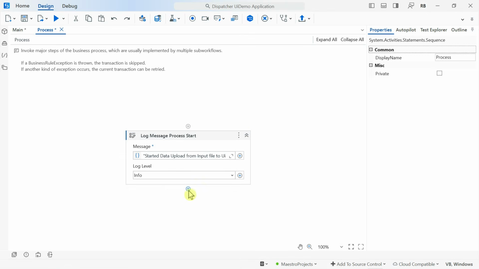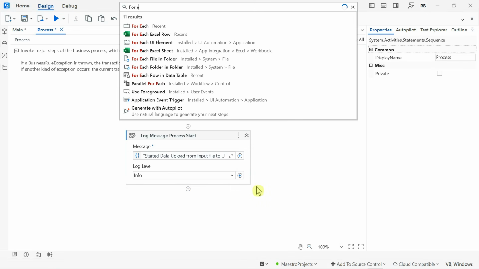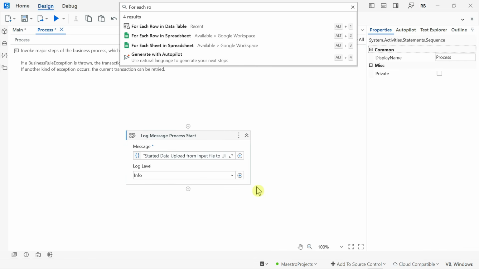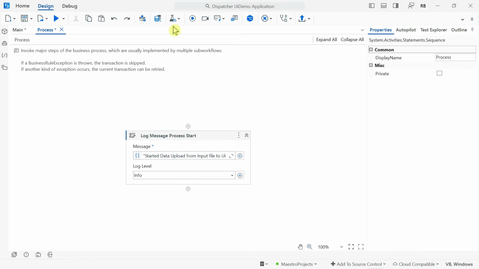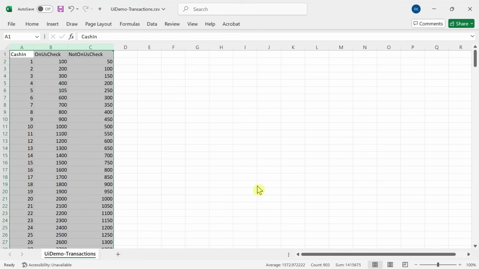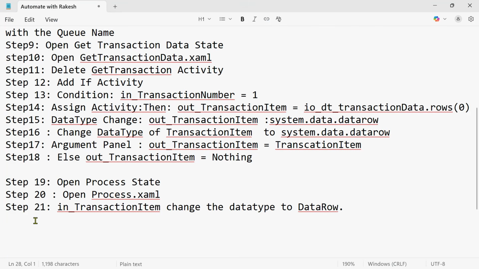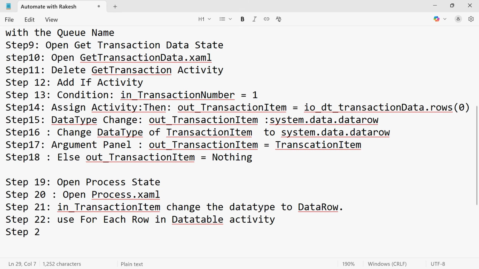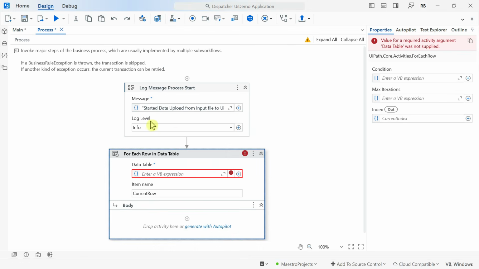So for that, I will use an activity called for each row in data table. What is the activity I'm using? For each row in data table. So next step is step 22, right? Use for each row in data table activity. Okay, now what is the next step? Let's see. So after you have used it, here the important, which variable is holding your data?